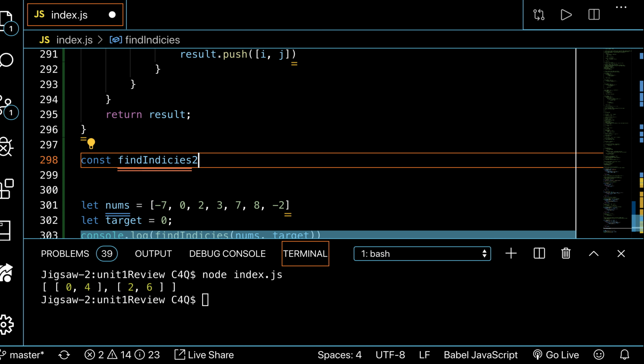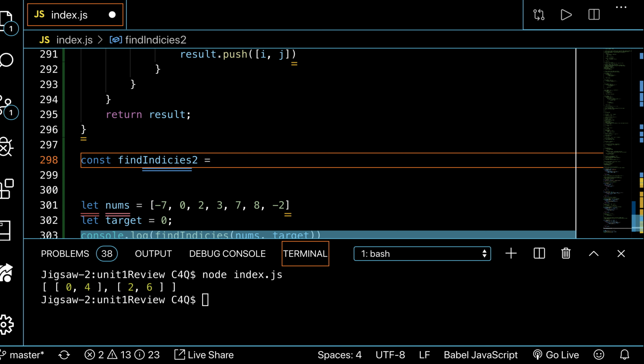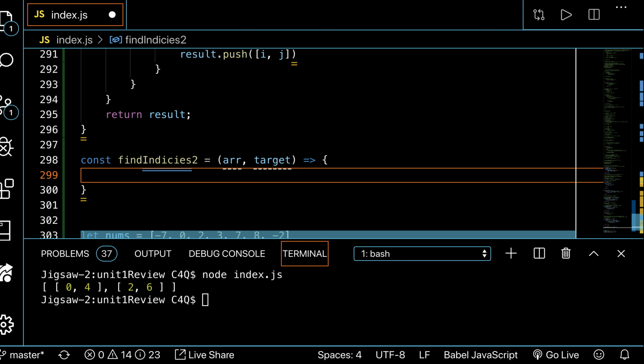So this is going to be 2. This takes in an array and a target. Something we can think about instead of keeping a random check is to keep track of things we've seen and what we need. So what do I mean by that? Let's go back to our array here that we have. Get rid of all these lines.